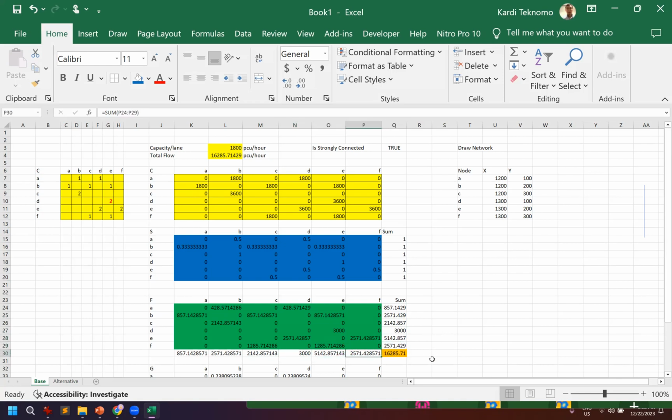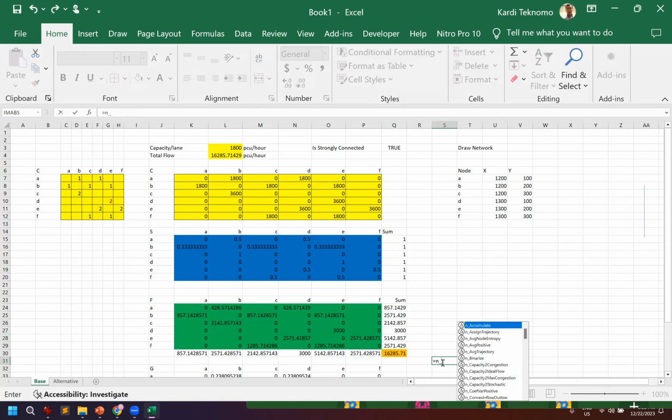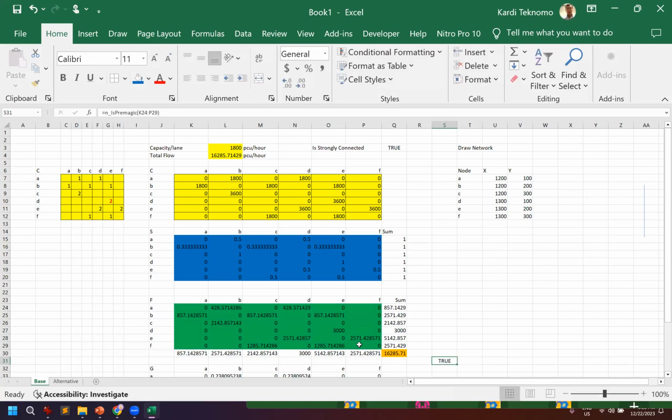So this is pretty much it. In fact, you can also check here. N underscore is pre-magic. You can check here, is pre-magic or not. I hope this is correct. Oh yeah, it's true. So easy. I hope this is clearer.